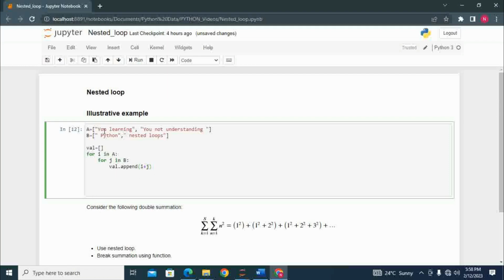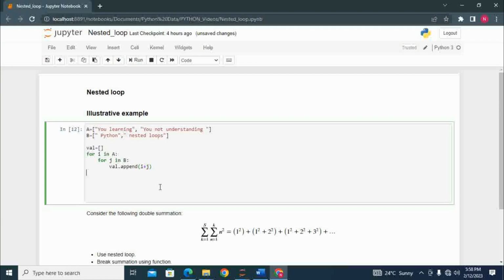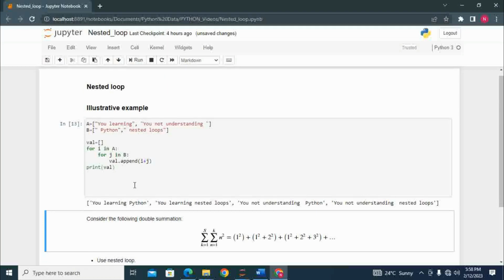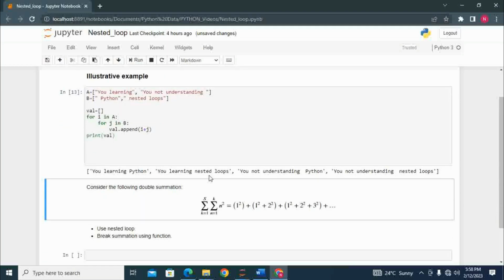If you think logically, you would expect the result to be just you learning Python, you not understanding nested loop. But let's check if that will be the case when we print our result. So print val, and this is basically what we get. You were expecting maybe a length of 2, but in this case we're getting a length of 4.